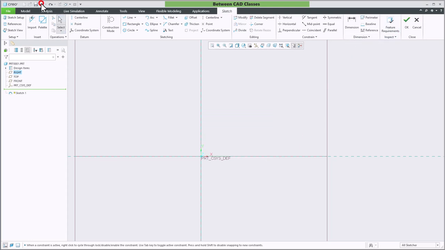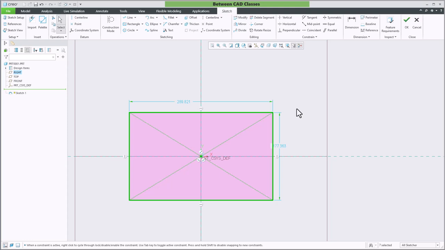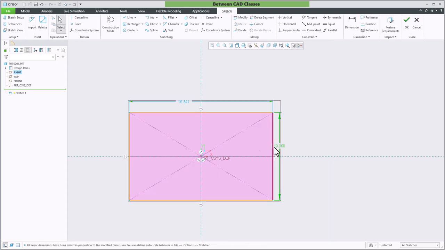Or I undo that. Maybe I choose the center rectangle. Then I'll pick the origin as my center point. And now I have a rectangle that is centered around the origin point. And then of course I can adjust my dimensions and see my part update.